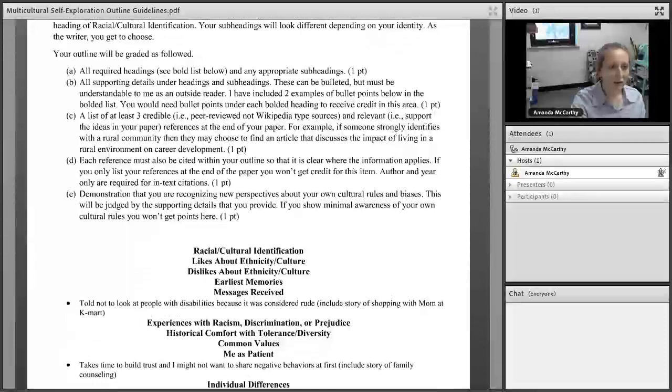So your outline will be graded as follows. You are going to be required to include all the headings that we just talked about. Those are listed out in the syllabus, and they're also on the guidelines. You're also going to be graded on including all supporting details under the headings.